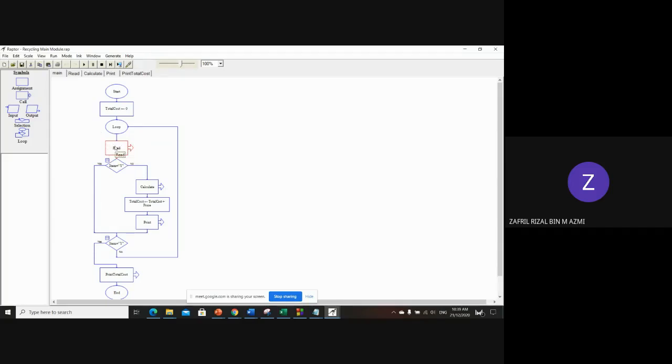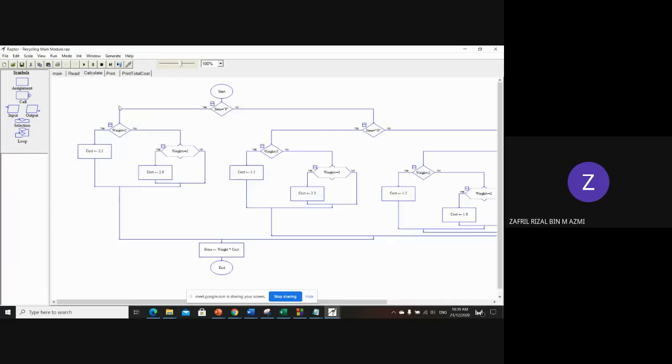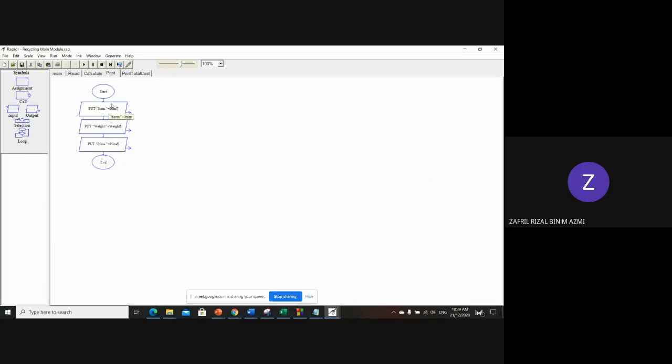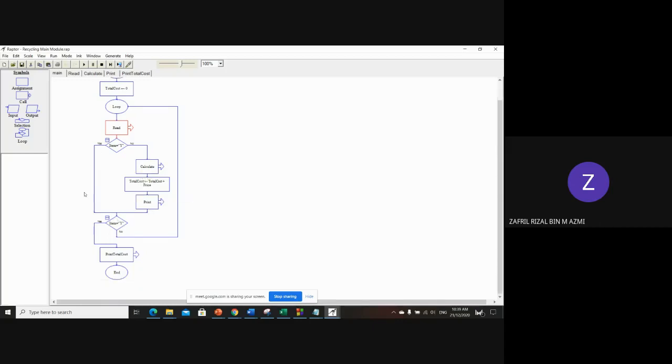So this one, if you double click, it will give you this. Okay, so this is the detail of module read and then module calculate. Okay, module print total cost. But this one is actually wrong since we have these two. What do you mean by this? So this is wrong. It is either, as I mentioned before, for looping.